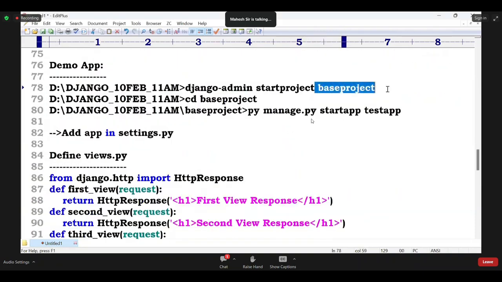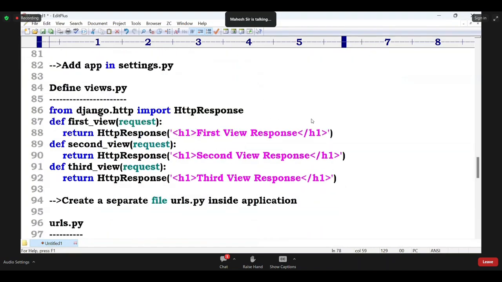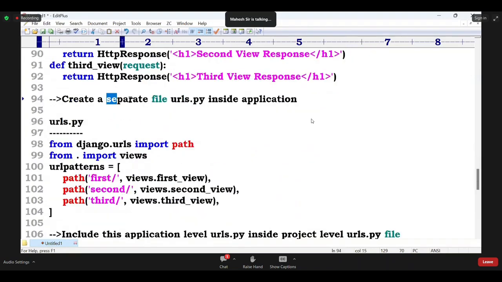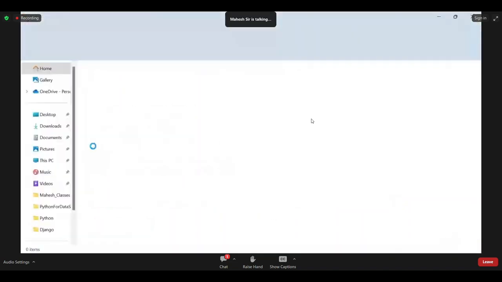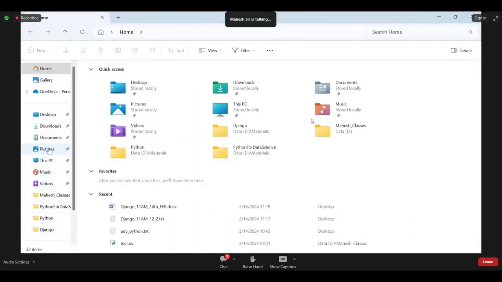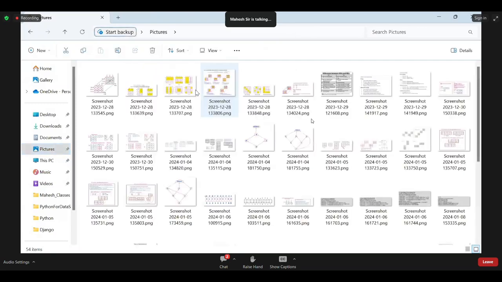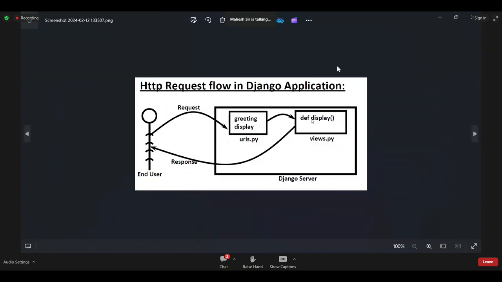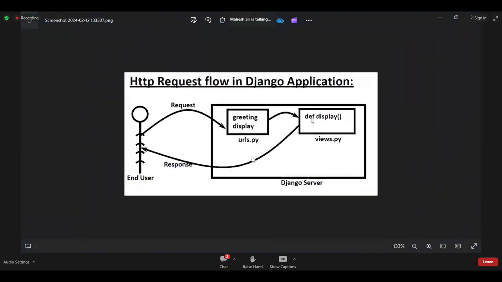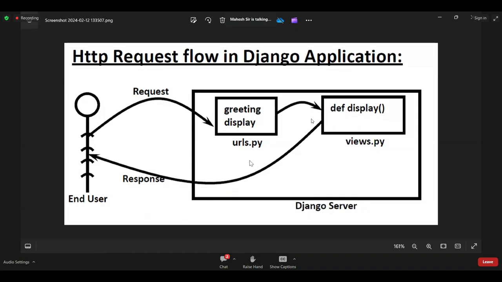I created one base project, created an application, and 3 views are there. I created one separate file urls.py. Where is this urls.py available? Under the application, not the project. I have to declare the first, second, third URLs. But whenever I send a request, my Django server will always look for project level URLs only, not application level URLs. So this is the Django request flow.